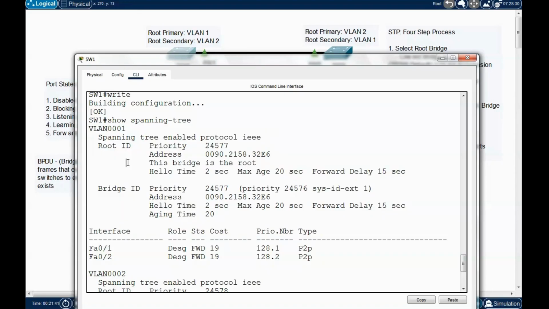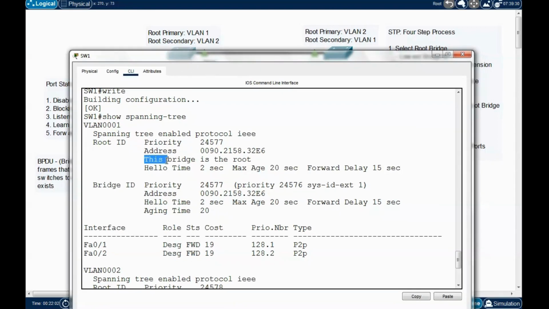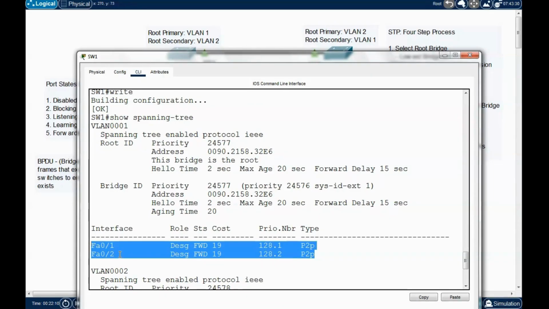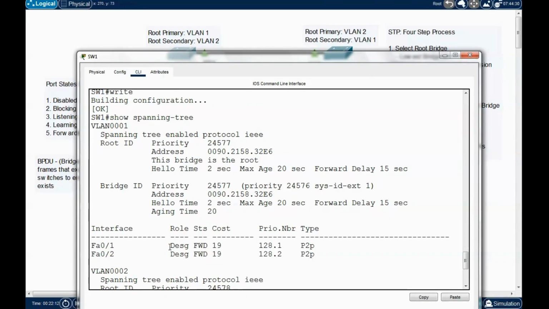And it tells us the root ID versus the bridge ID, and their MAC address is the same. So by looking at their MAC address, we can say that this is the root bridge, because the root ID and the bridge ID are the same. It also gives us information about the status of the ports on VLAN 1. So F0/1 is a designated port. It is forwarding, and it has a port path cost of 19.